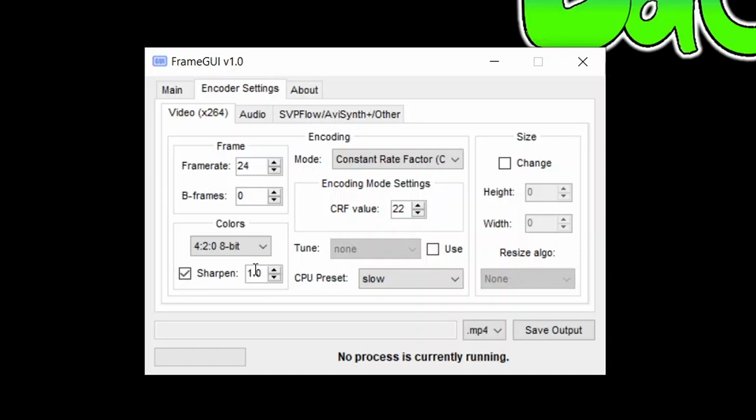It is suggested to set the sharpening value to no more than 3 so that the encoding process won't take forever and so the colors won't look washed out. In the next column, we want to set the encoding mode to constant rate factor and set the constant rate factor value to 17. This will give the video a visually lossless appearance no matter the resolution of the video.